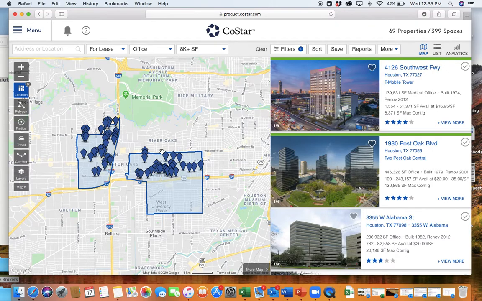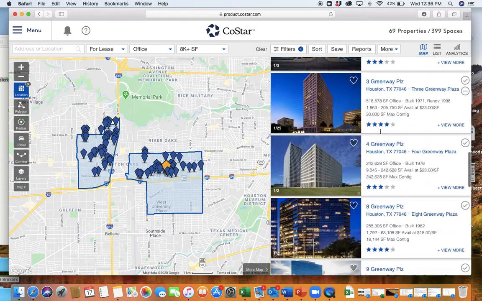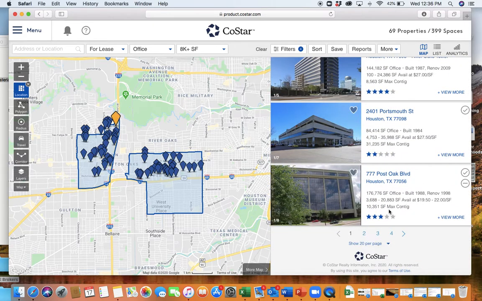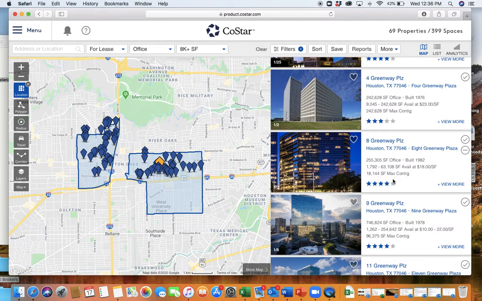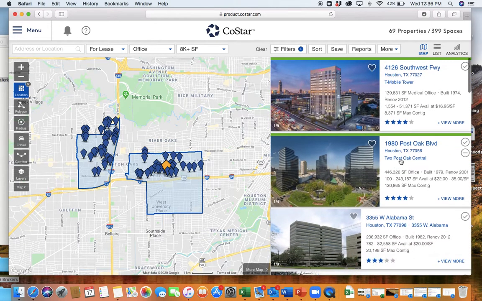Now we have an outline right here of the two locations that our client is interested in. On the right, we have a whole list of available properties that have a minimum of 8,000 square feet of office lease available inside. The next thing we like to do is click the top option, and it'll open that for us.